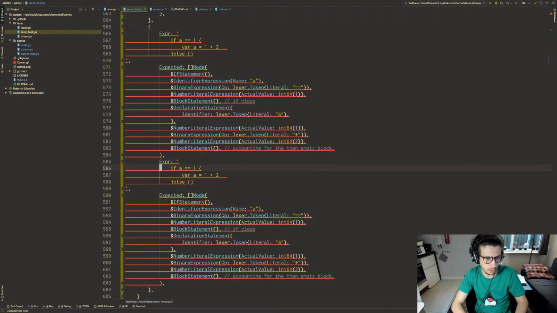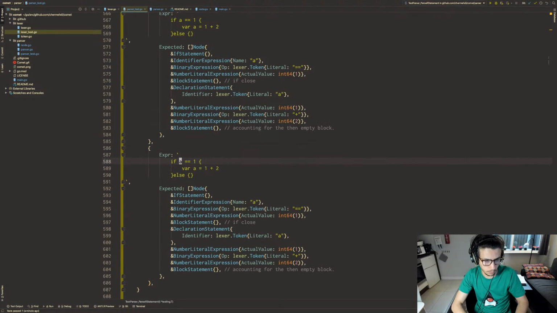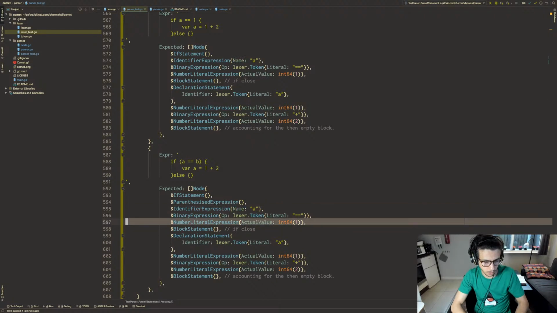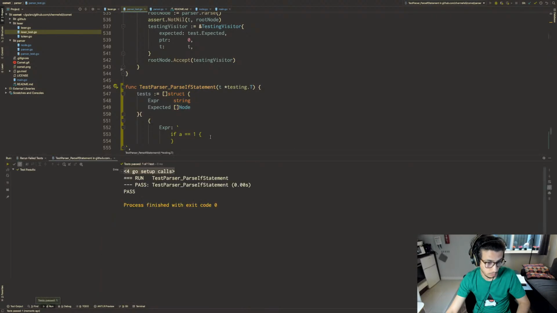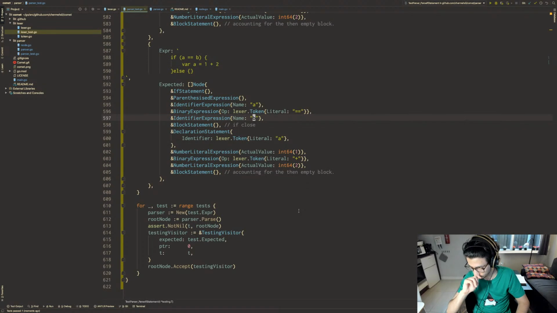I don't want it to break because I have, oh no, copied the wrong thing. So if I have, do the same, and in this case I have, before that I have a parenthesized expression, and I have an identifier that is equal to another identifier expression, which is B. And then I have a block statement. And then I have a declaration statement. This is probably true. Alright, it still passes. What else?